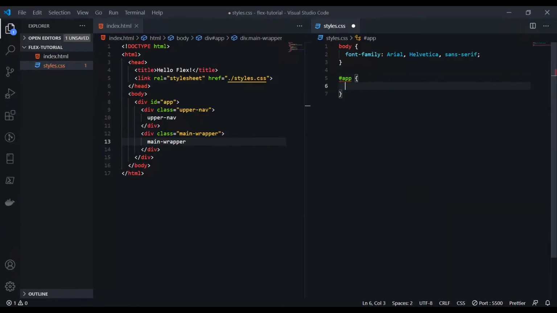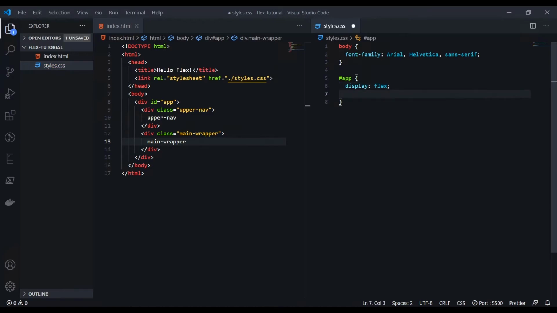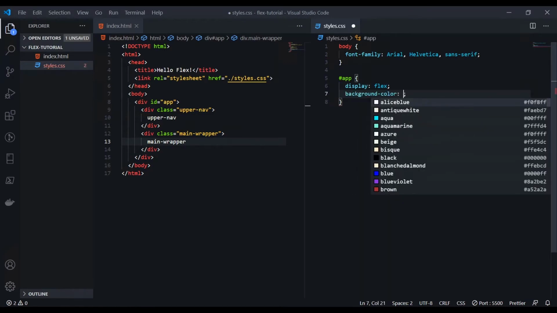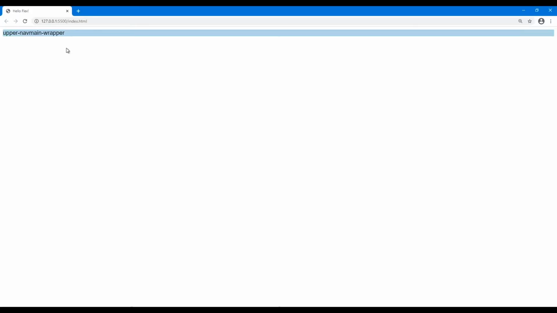So inside of our CSS file, let's create a rule for the app div tag, and we're going to say display flex, which turns it into a Flexbox. Save this, and then just to see what it looks like on the page, let's add a background color for this. I usually select light colors just so it's not so jarring on the eyes. Let's start with light blue. Save that. And you can see something interesting happen. These are no longer stacked on top of each other. The upper nav and the main wrapper are right next to each other.